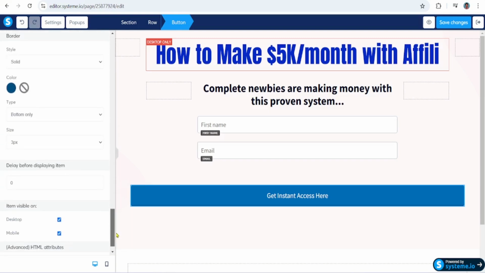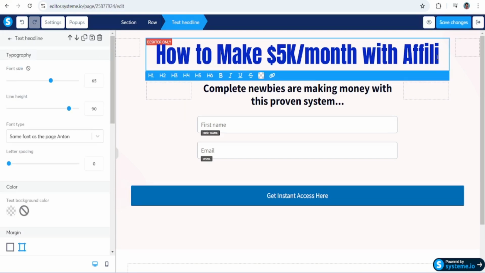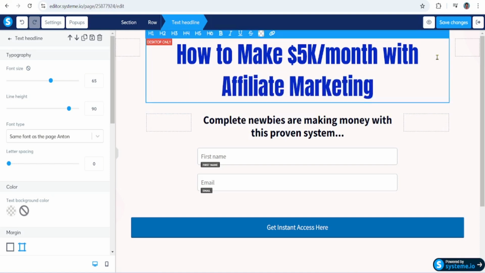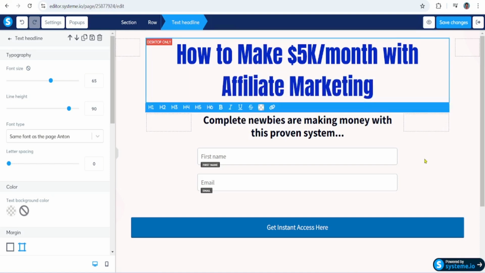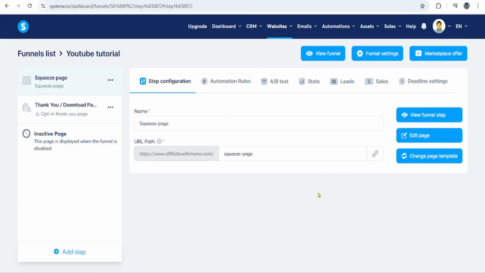Now once done, you can always go and click on save changes. Sorry, I think you have to enter this as affiliate marketing. Yeah, now it is good. So once done, we are going to click on save changes. Now after saving that, you can click on this right arrow. Now it takes you to this funnel list.